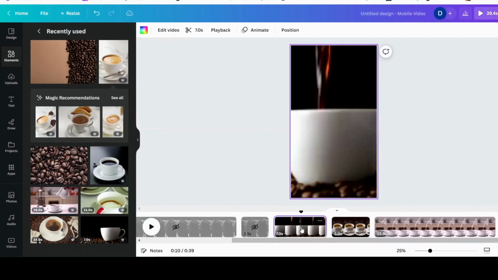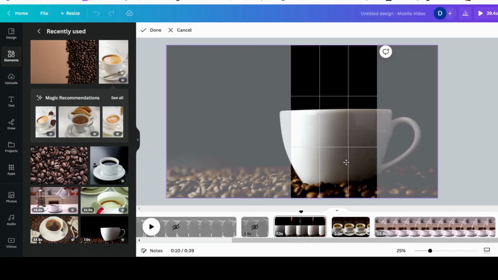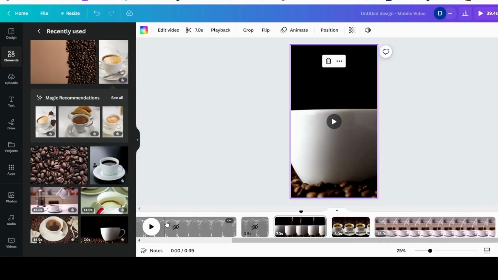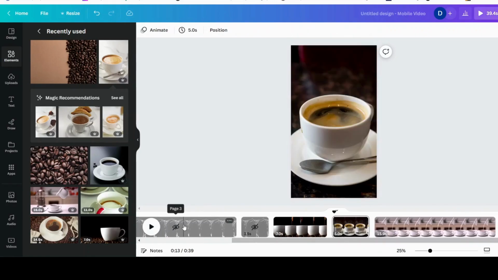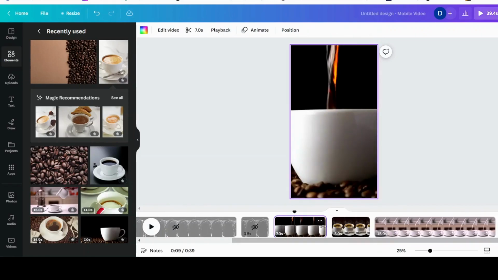Then we have this one where the coffee is being poured. Or you can adjust it the way you want it. And let's play this one. And no, let's play this. That's about 7 seconds. Let's just play to see how it goes. You can keep it like that, or you can make it a bit slower.